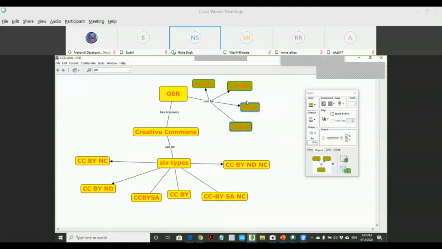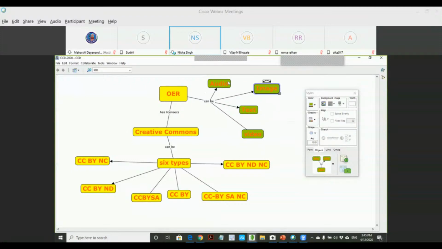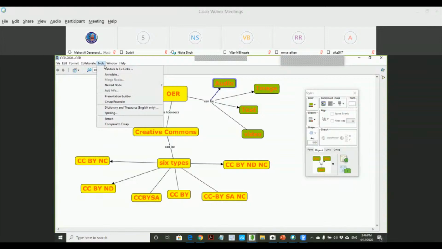Right? So this is how you can do. Okay, so this is one is able to make this. Then there are certain things, there are other features available, like you can annotate also. See, if you want to annotate, you select annotate.